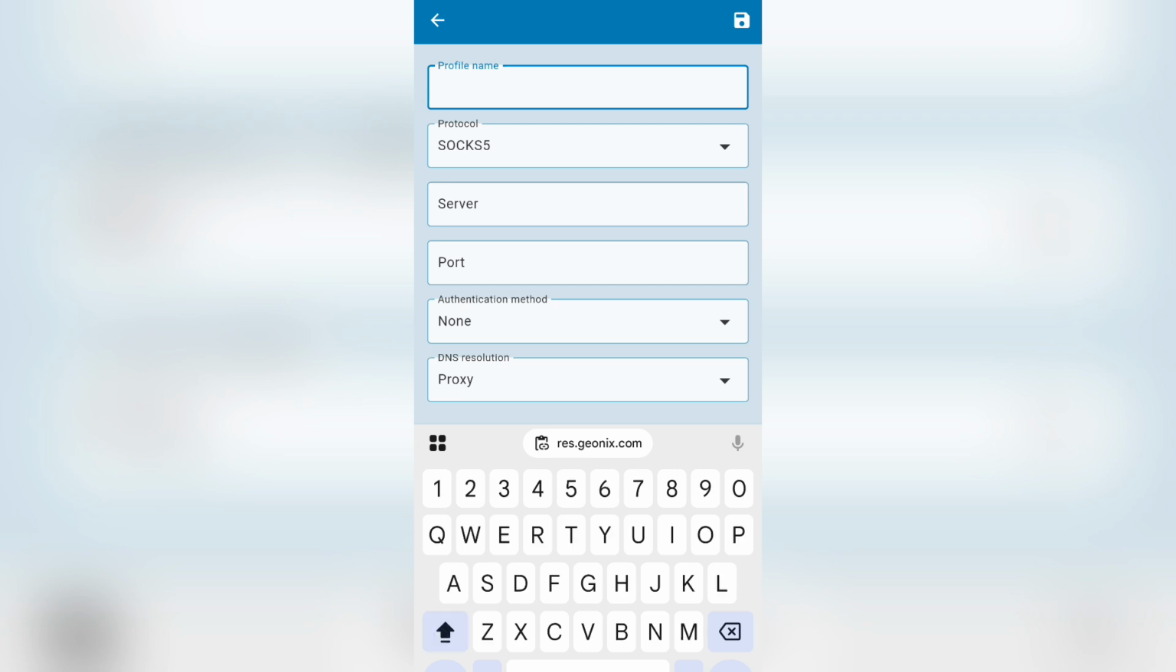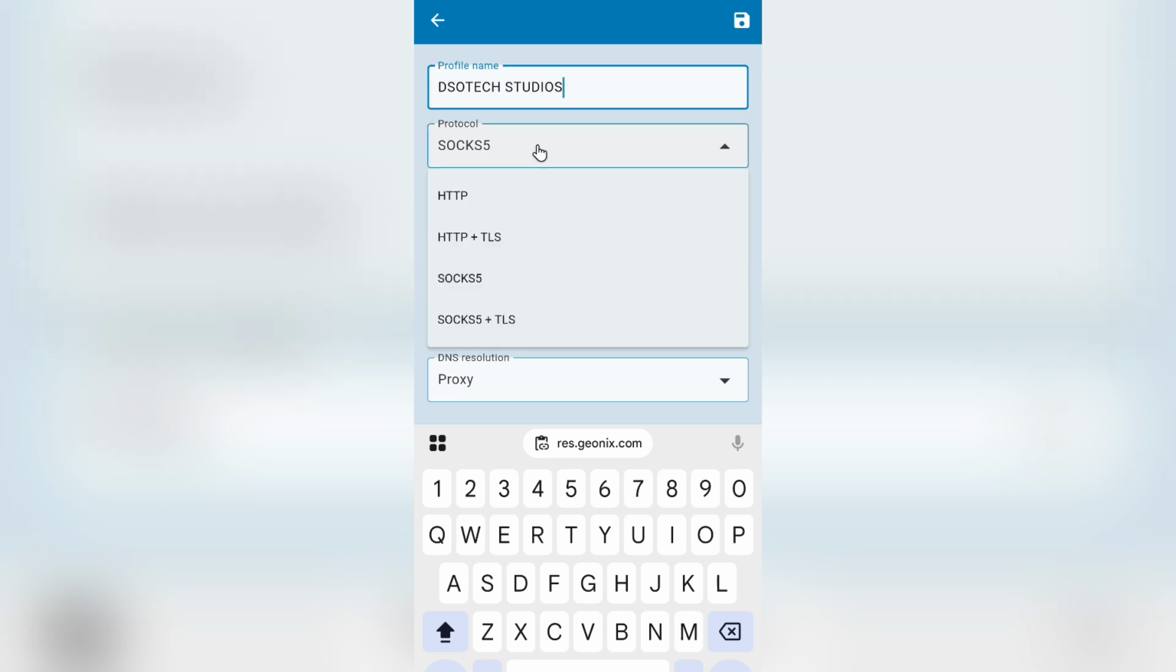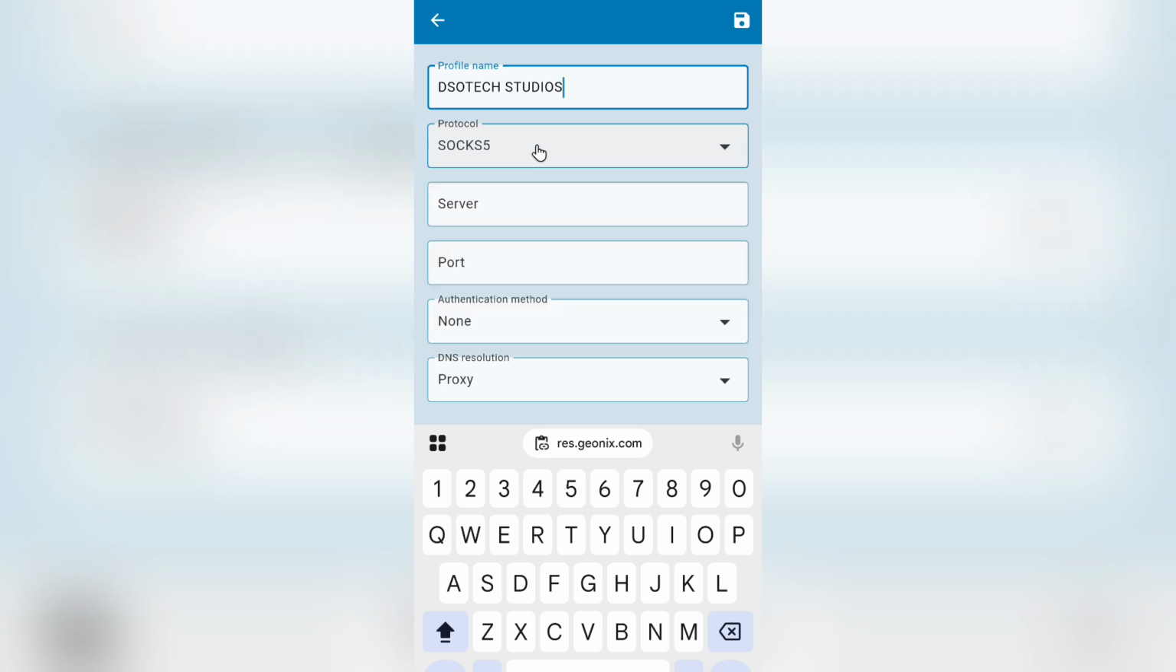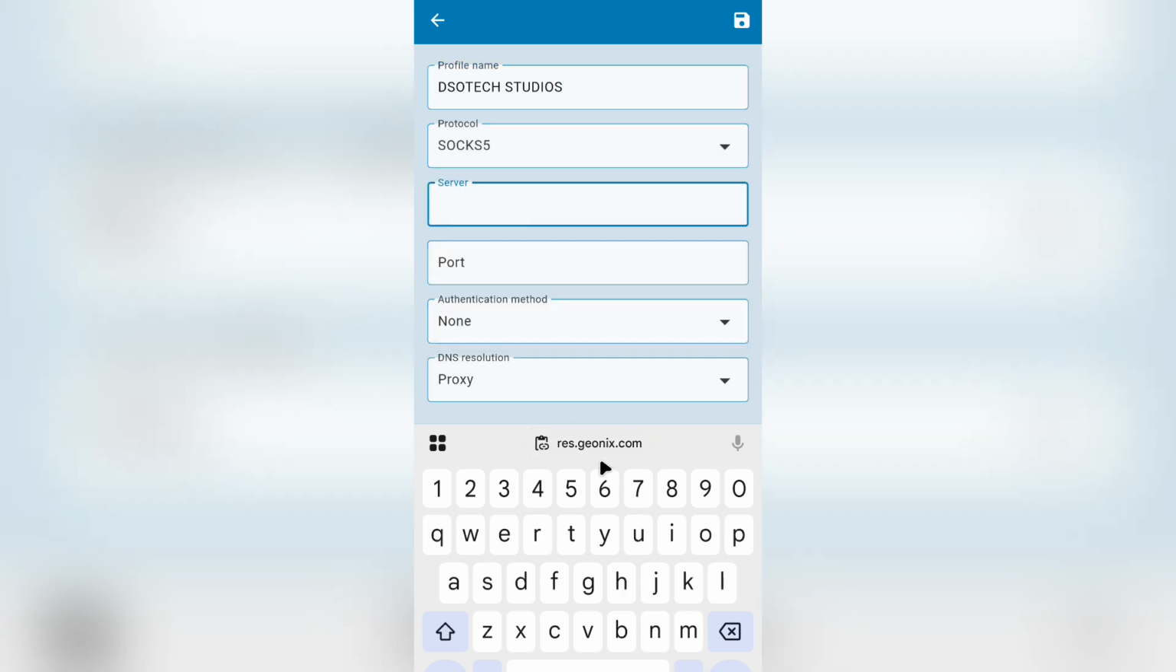Let me just add any name: DSO Tech Studios. So we add this name right here. Then the protocol. Make sure the protocol is SOCKS5, the one we got, so you can leave it as SOCKS5. Then the server, you can paste it here. This is the server, rex.geonix.com.